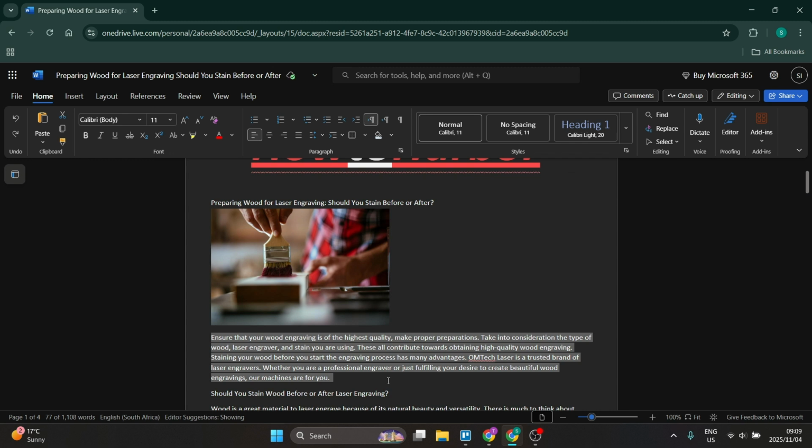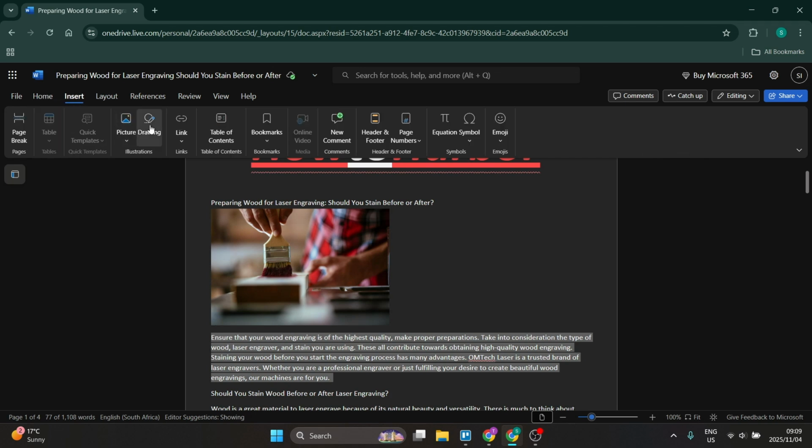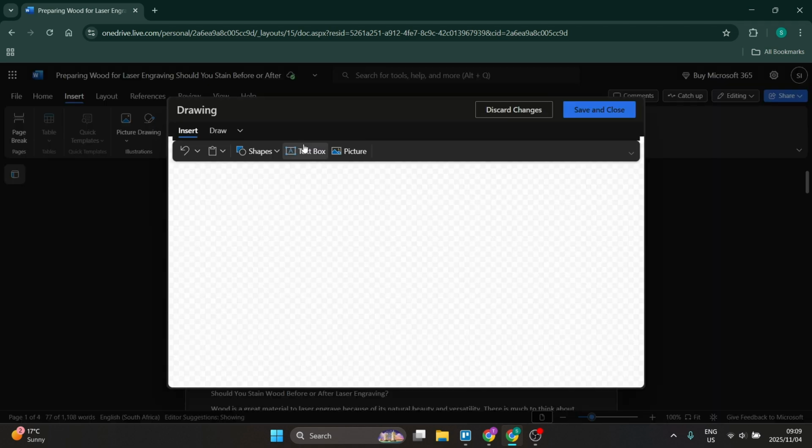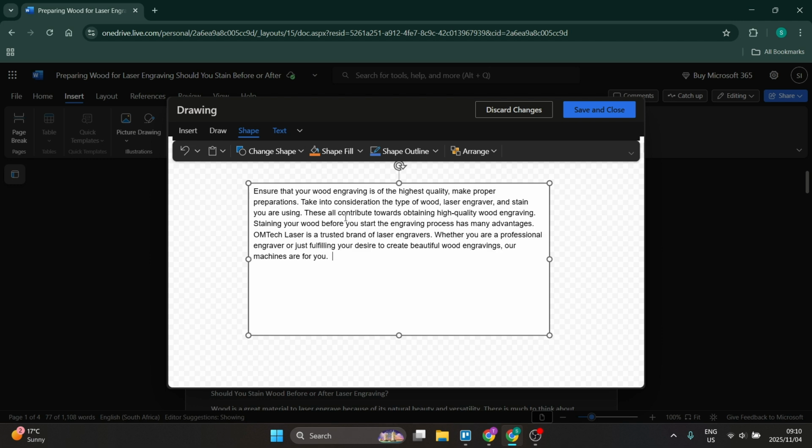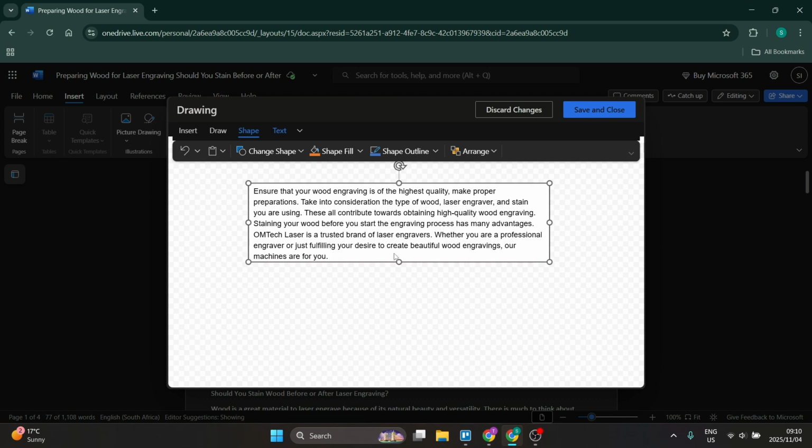And let's say now we would like to take this text and we'd like to move it about as an object. Right over here, let's go to Insert and look for Drawing. And from here, you're going to look for Text Box. And you can literally draw a text box. Okay, inside here, you can add your text. So Control V. And you'll see this is your text. So let's just resize that over there.